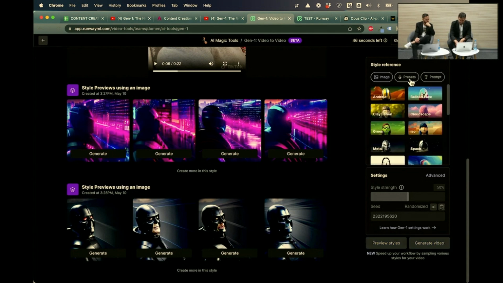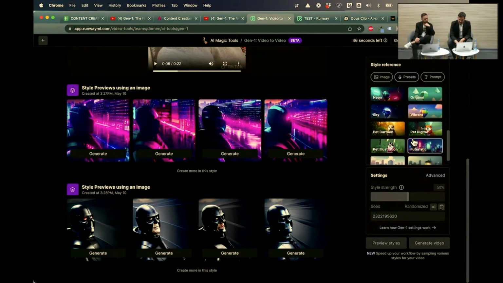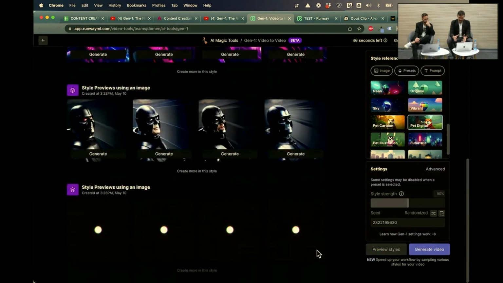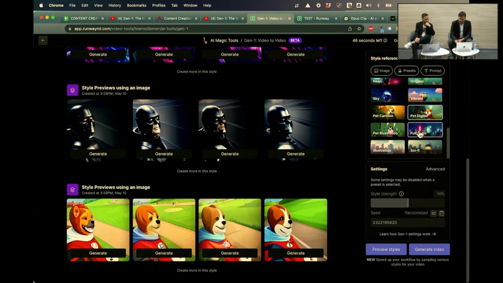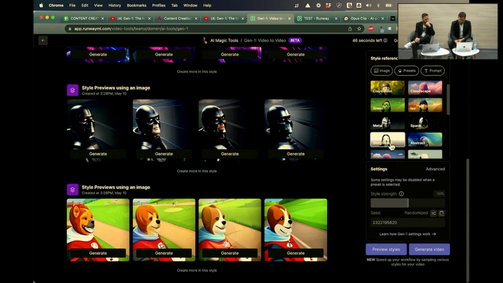Option 2, style reference, is presets, meaning those are already stylistic presets in the app itself, which can get you good results if you're looking for a specific style, right? So this is, for example, Pet Digital, and if you go to, for example, storyboard, right?